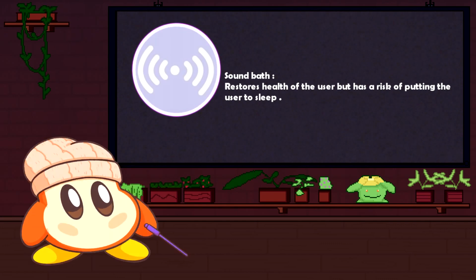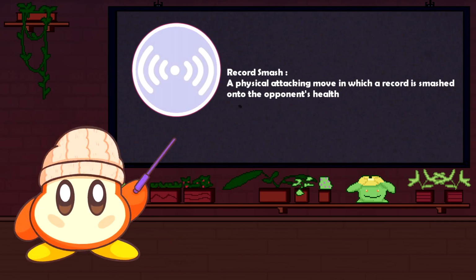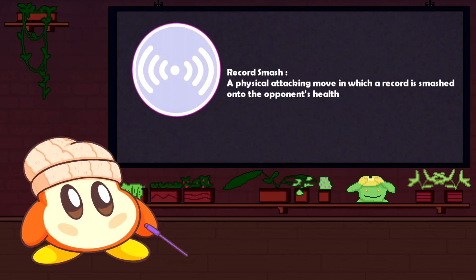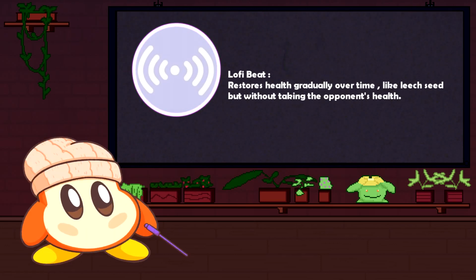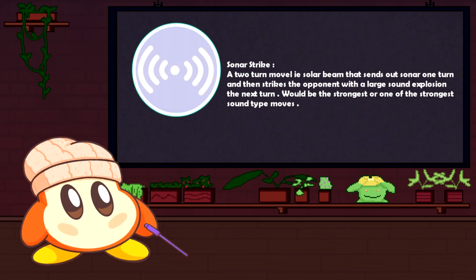Sound Bath restores health of the user, but has a risk of putting the user to sleep. So it's kind of like the move Present that Delibird has. It has a potential to either put the user to sleep or restore the health of the user. So it's kind of like a higher risk move. Echoed Song, stronger form of Echoed Voice. Record Smash, another physical attacking sound type move in which a record is smashed onto the opponent, dealing sound type damage. Lo-Fi Beat restores health gradually over time like Leech Seed, but without taking the opponent's health. Sonar Strike, a 2-turn move like Solar Beam that sends out sonar one turn and then strikes the opponent with a large sound explosion the next turn, would be strongest or one of the strongest sound type moves.